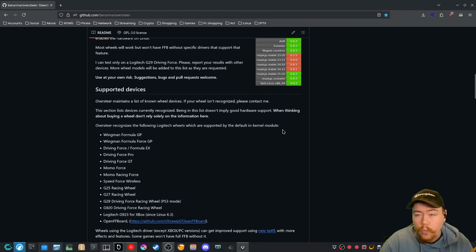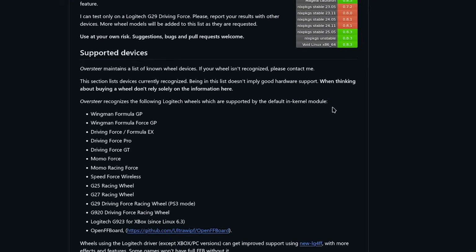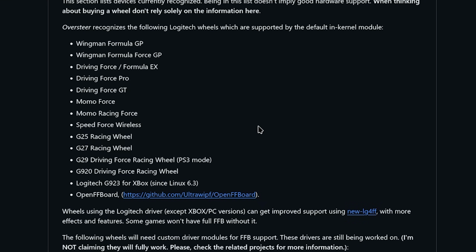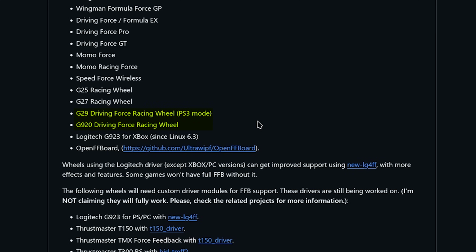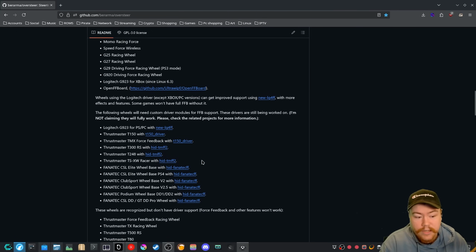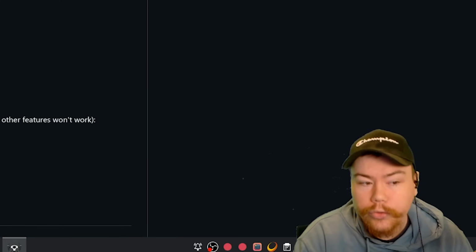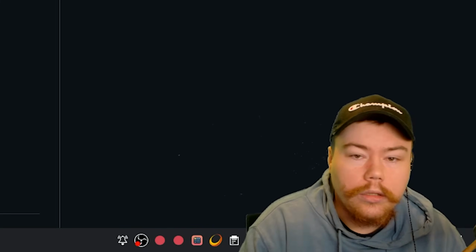And when it comes to what wheels they support, they do support quite a bit. Not like every device you can use on it, but there is a lot that are in this list, like Wingman, Driving Force, Momo, Logitech wheels. So if you have a G920, a G29, a 27, a 25, 923 for Xbox, when it comes to Thrustmaster, Fanatec, those devices are supported in this application. But again, I would personally go and look at this list to make sure that your wheel is supported.